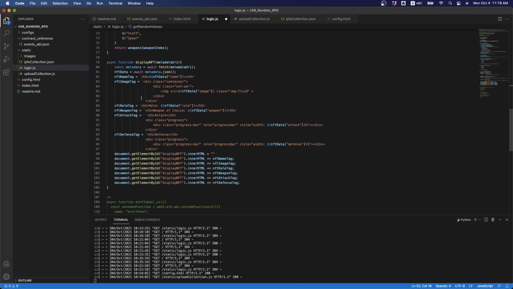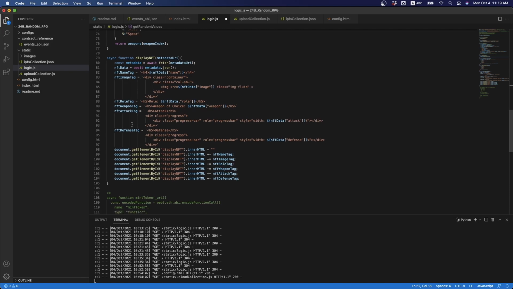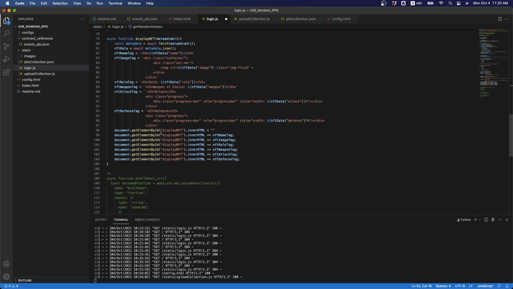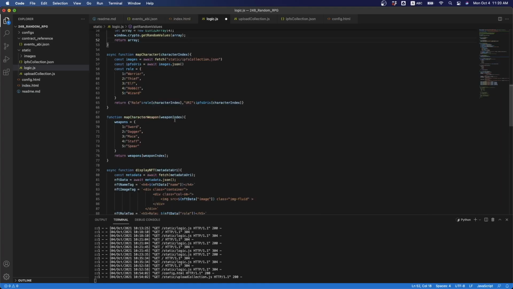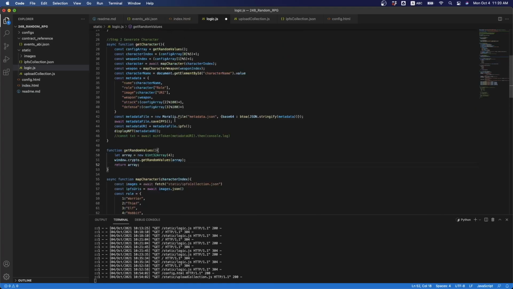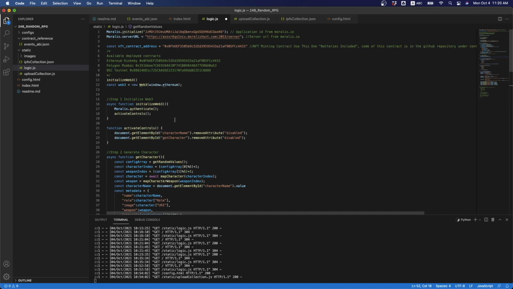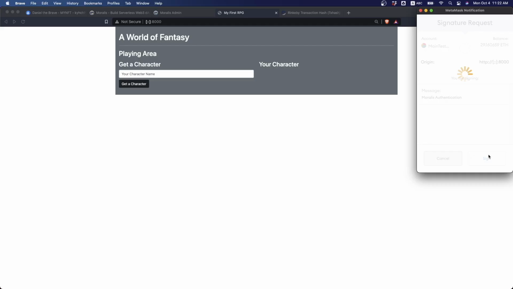After we have created all of these HTML elements, we are just adding them to this display NFT HTML that we have in our index, which is over here. So we are just creating HTML to place here, and that's it. With that logic, we have our own character. So we can run it right now, and that's it.